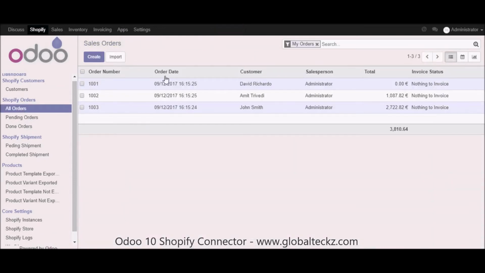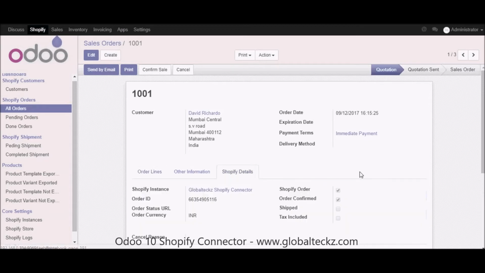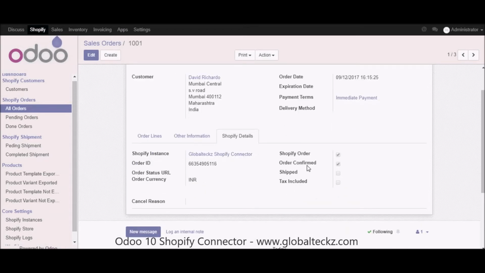So we'll go in the all orders part, and here we can see our orders. This is one of the products which is actually a free product, so there is no unit price available. So this is the order which we have, and we can check the detailed information about this product. We can also see the Shopify details such as the order confirmed and Shopify order. This is the default workflow which we have added. You can also see the order ID for this particular order.